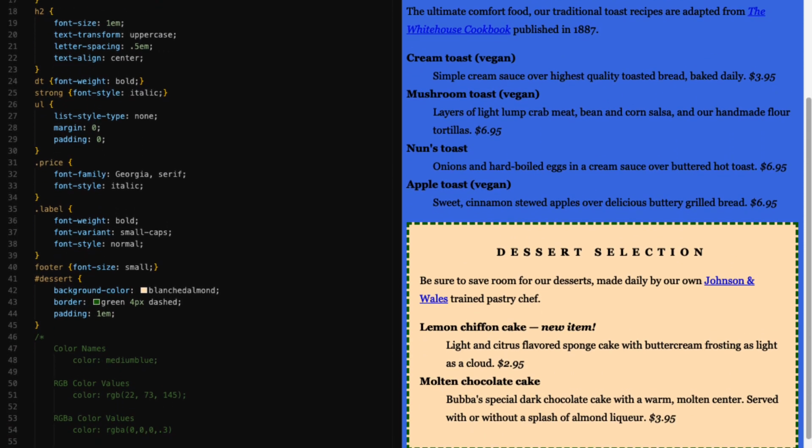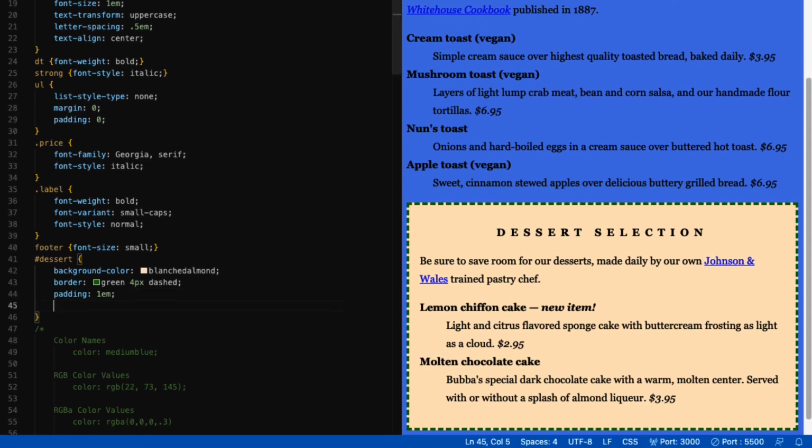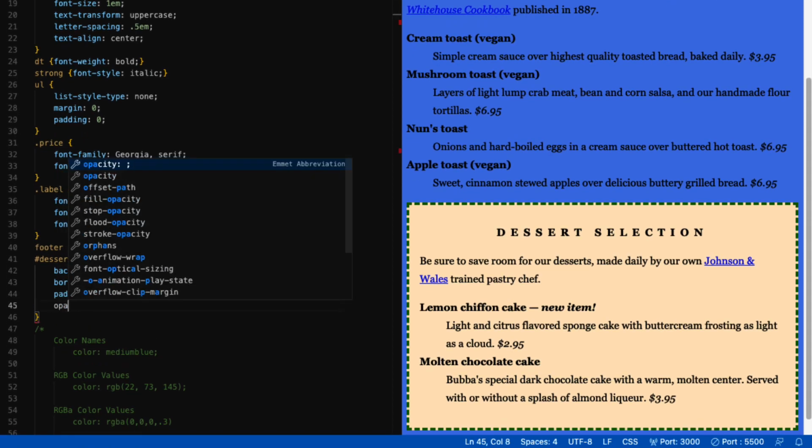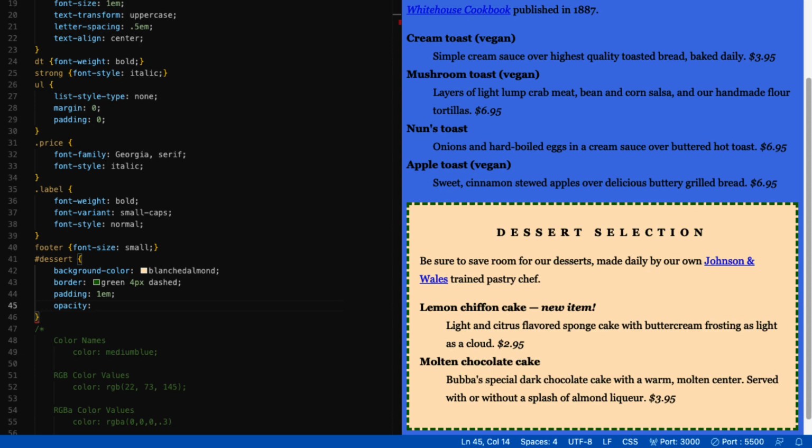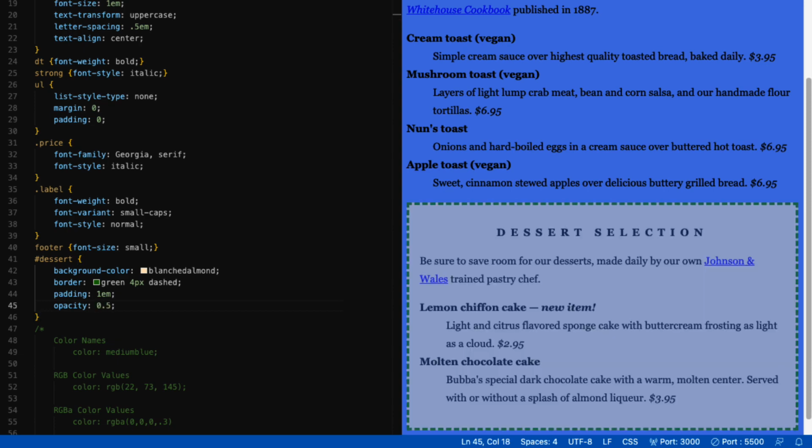For example, let's add some opacity to that dessert section. Our property is just opacity, and 0.5. So when I did that, did you notice how it affects both the foreground color and the background color of that object? Pretty cool. But that's a lot of information that we've gone over with colors.